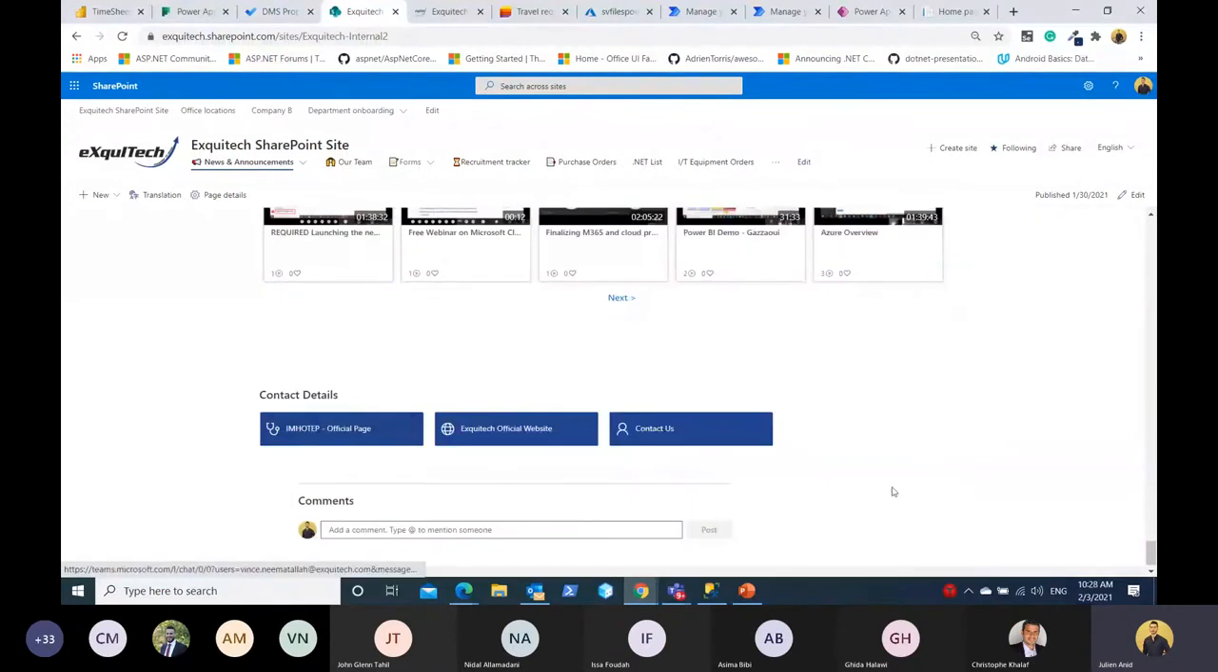And finally, our contact details and the comments. So you can input comments, similar to how on Facebook or Instagram, you can like also and so on, and mention someone.